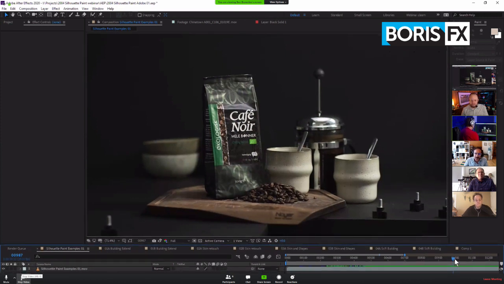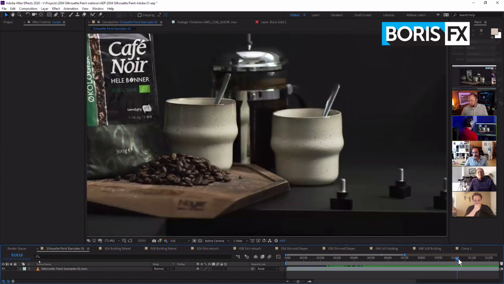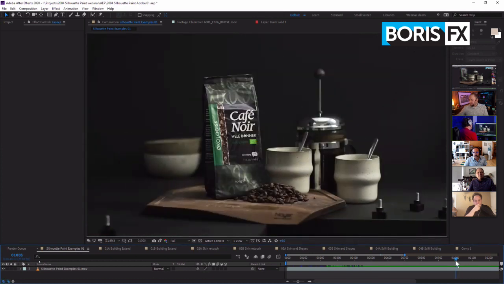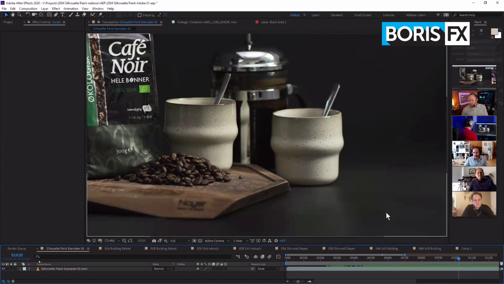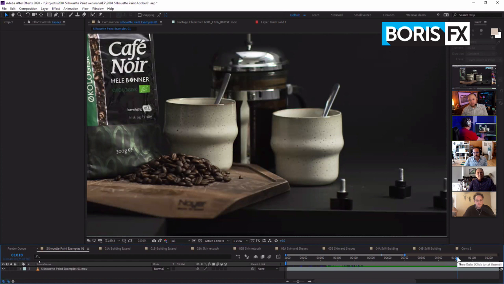This shot here was a perfect meeting of Silhouette Paint and Mocha, because I used Mocha Pro to do most of the work on this, but I had to have clean plates to drive that. So I drew up a clean plate at the start and at the end of the shot, and then let the Mocha Pro remove module do the stuff in between. And there were a few points where I had to do some manual touch up afterwards.